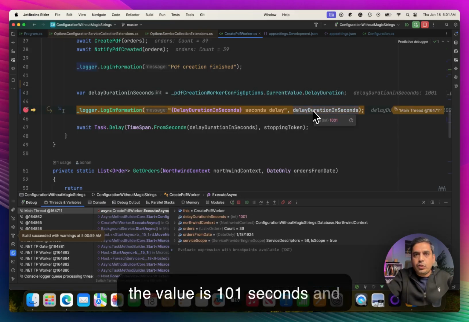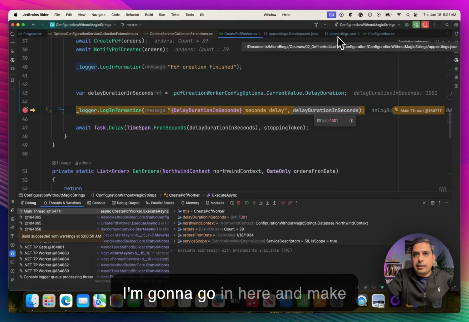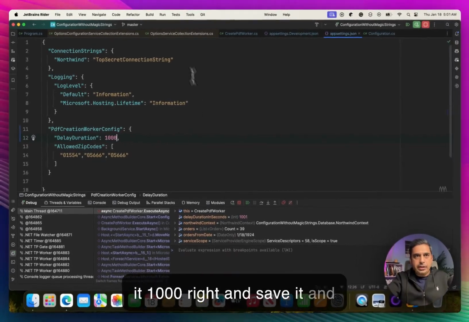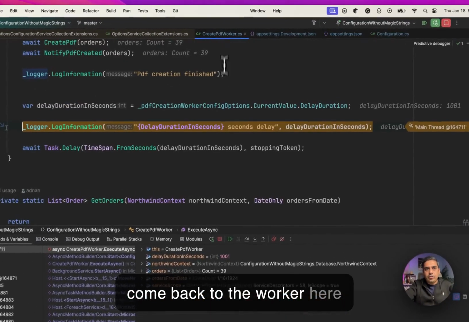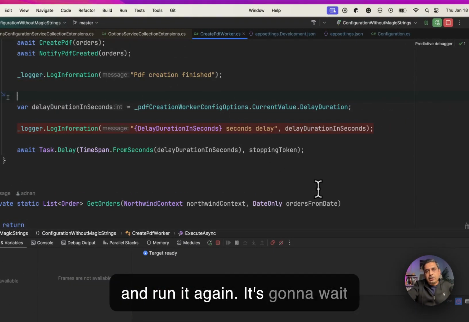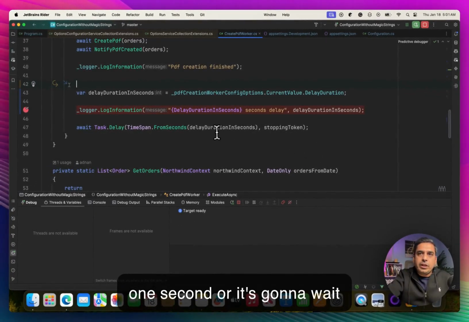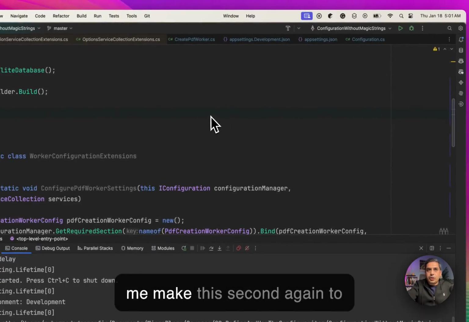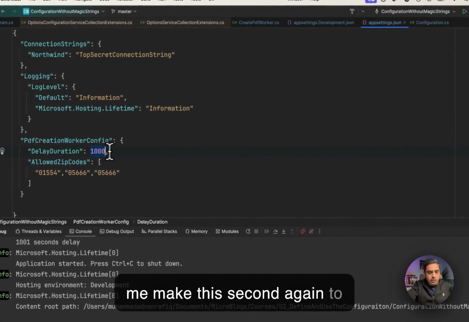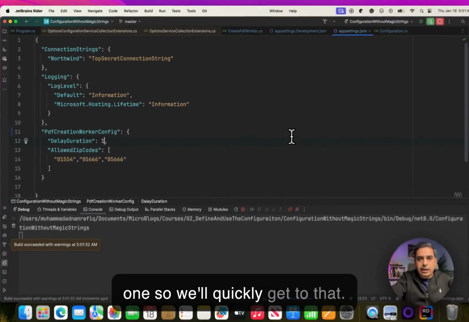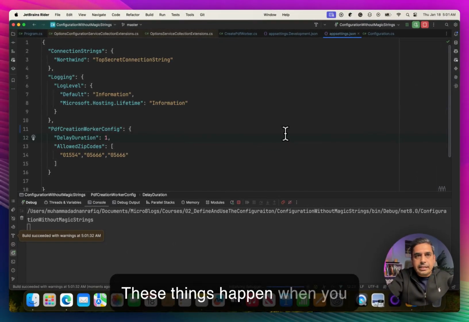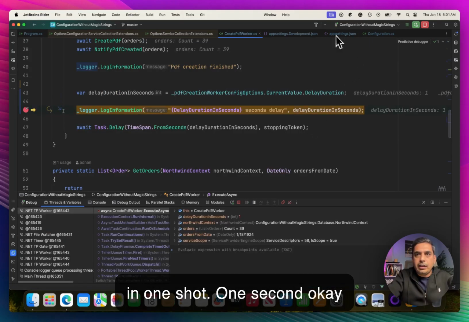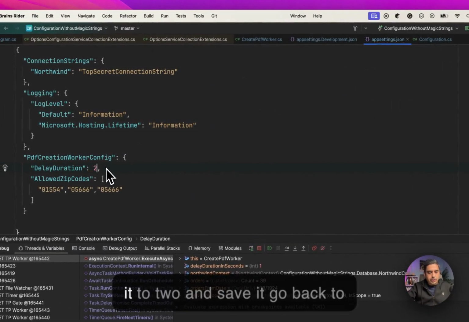Now the value is 1001 seconds, and I'm gonna go in here and make it 1000, right? And save it and come back to the worker here and run it again. It's gonna wait 1 second. It's gonna wait actually. So let me make this side again to 1. So we'll quickly get to that. These things happen when you're trying to record the whole video in one shot.